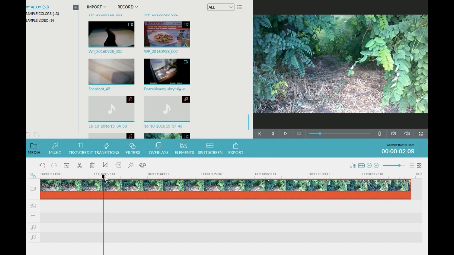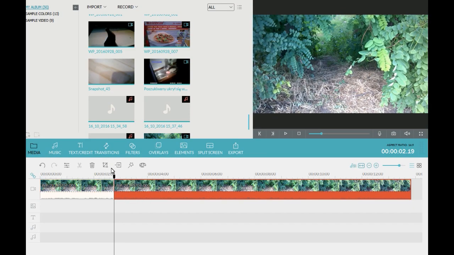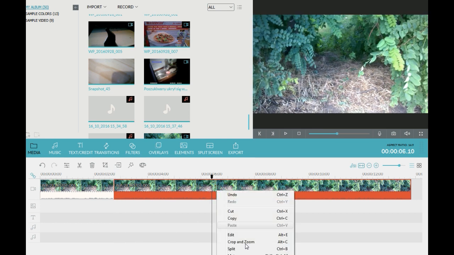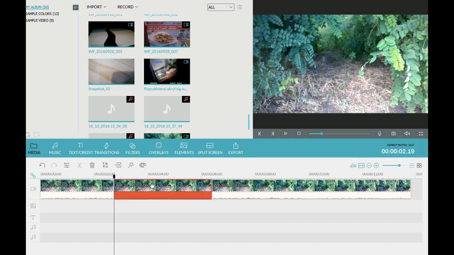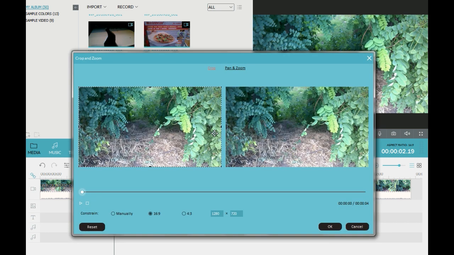Well, we would move our needle or marker forward on the timeline, as you can see, and right click and split, and then we would move our needle forward to the end point of our zoom on the timeline and right click and split, then select the segment that we want to put the zoom into, and right click for crop and zoom, which is a new function in Filmora 7.8.